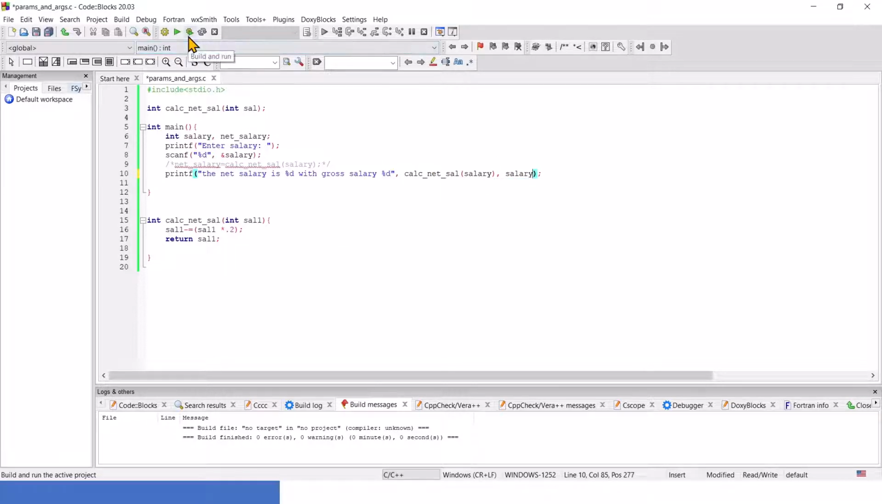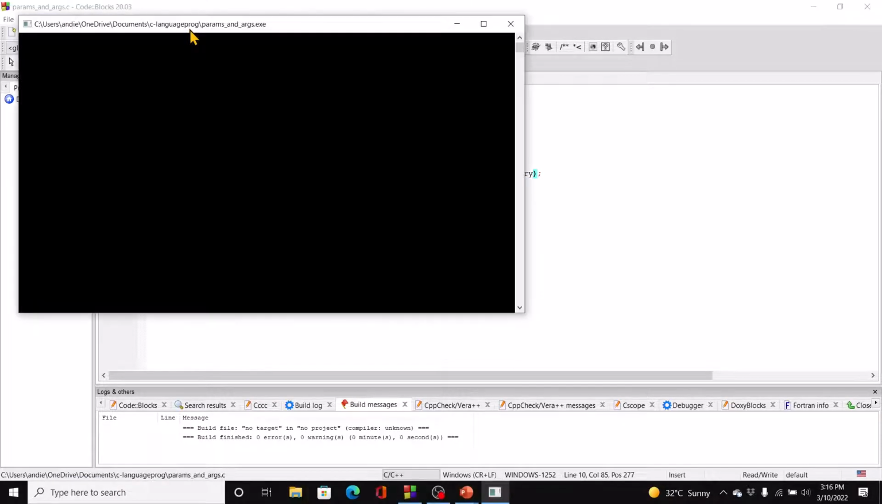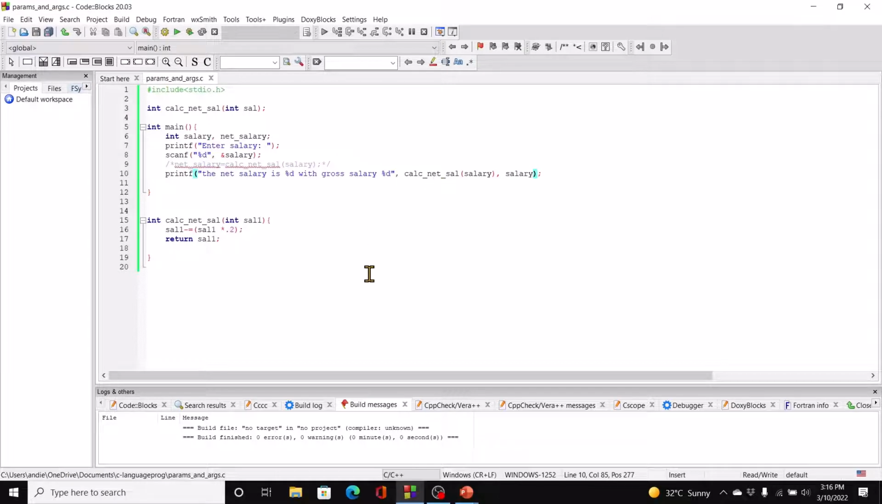So if I run this now and you enter 4,000, you can see net salary is 3,200 with gross salary 4,000. Right, so this is an example of call by value.